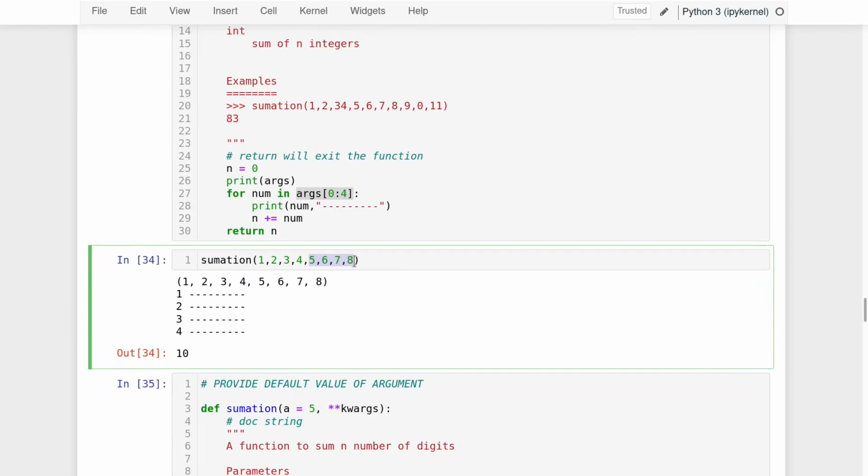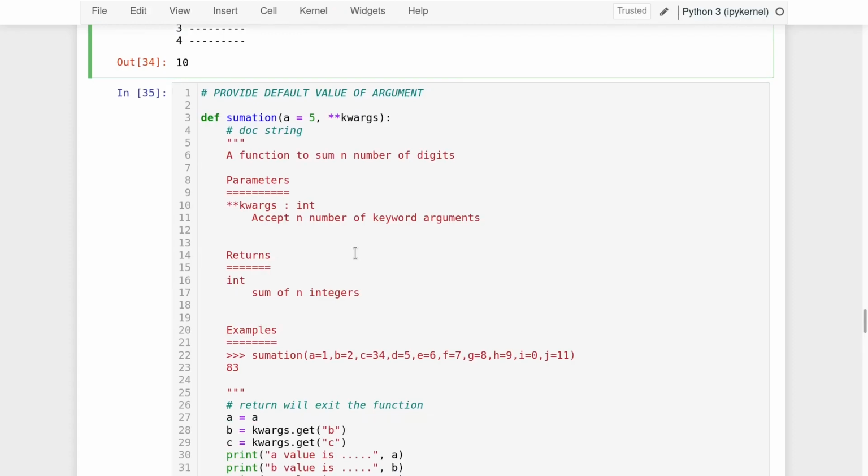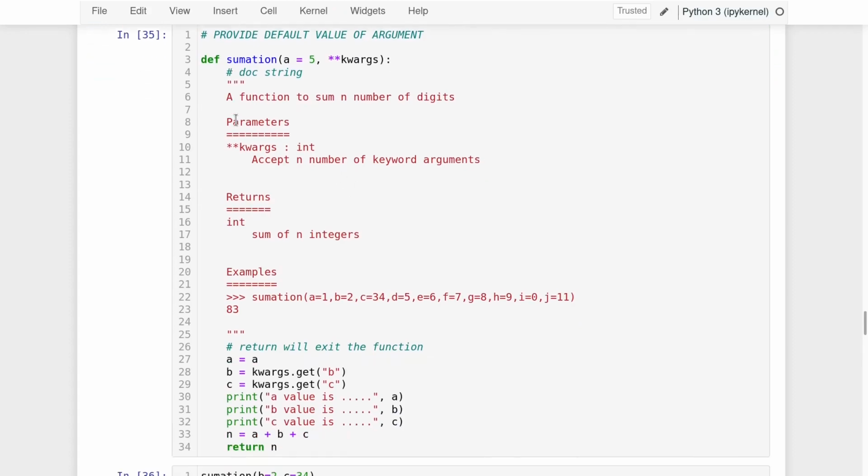So make sure that whenever you are defining or calling a function, you confirm the arguments or keyword arguments that the function accepts, so that it does not result in an error or a wrong output. Now, as I have mentioned, we can provide a default value to the argument as well. Over here I have redefined my summation function with a equal to 5. It means by default, whenever I am not going to provide any value to this a keyword argument, the function will take a equal to 5 as default, and then I am going to accept any n number of keyword arguments.